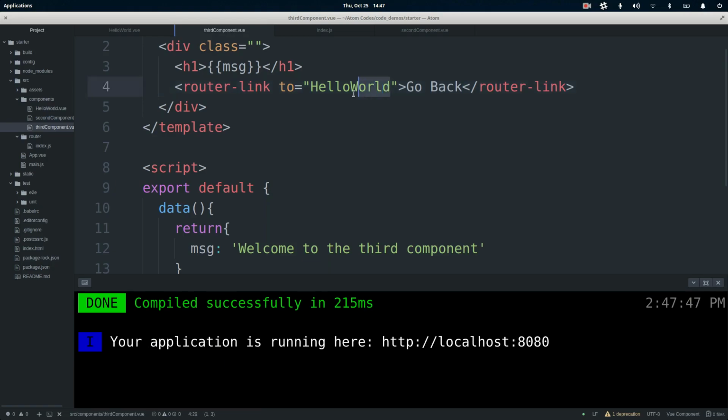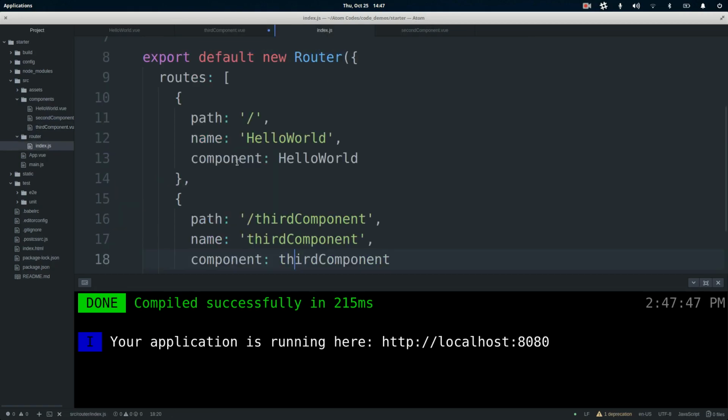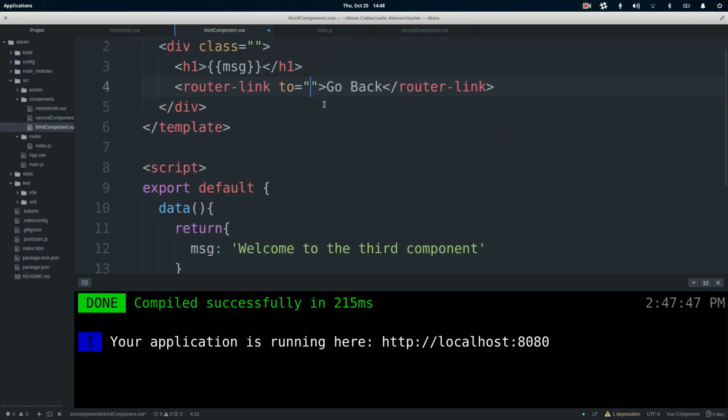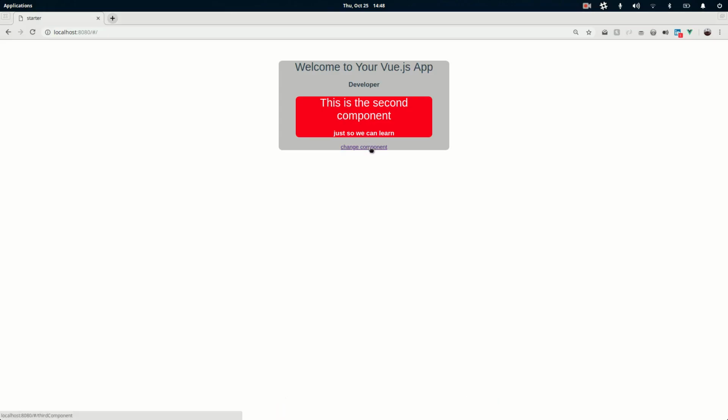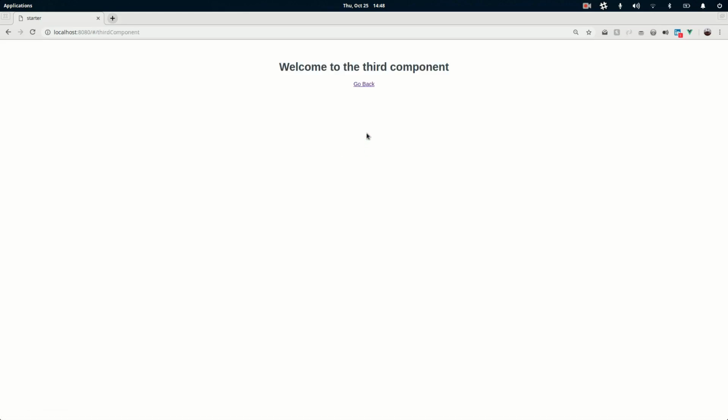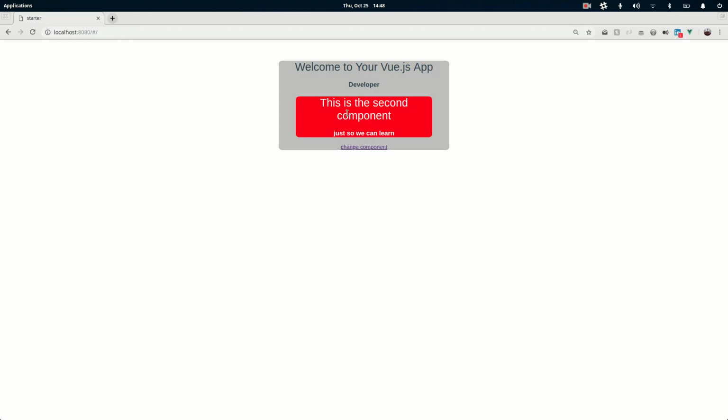Now to actually go back to our home component, I just have to look at the path, and the path of the home component, so let's come back to index.js and check it out. It says hello world, the name is hello world, but the path is just a slash for our home directory. So we're just going to do slash, save that, and now the go back will work on our page. If you click change component, it'll change, go back, it'll take us back.